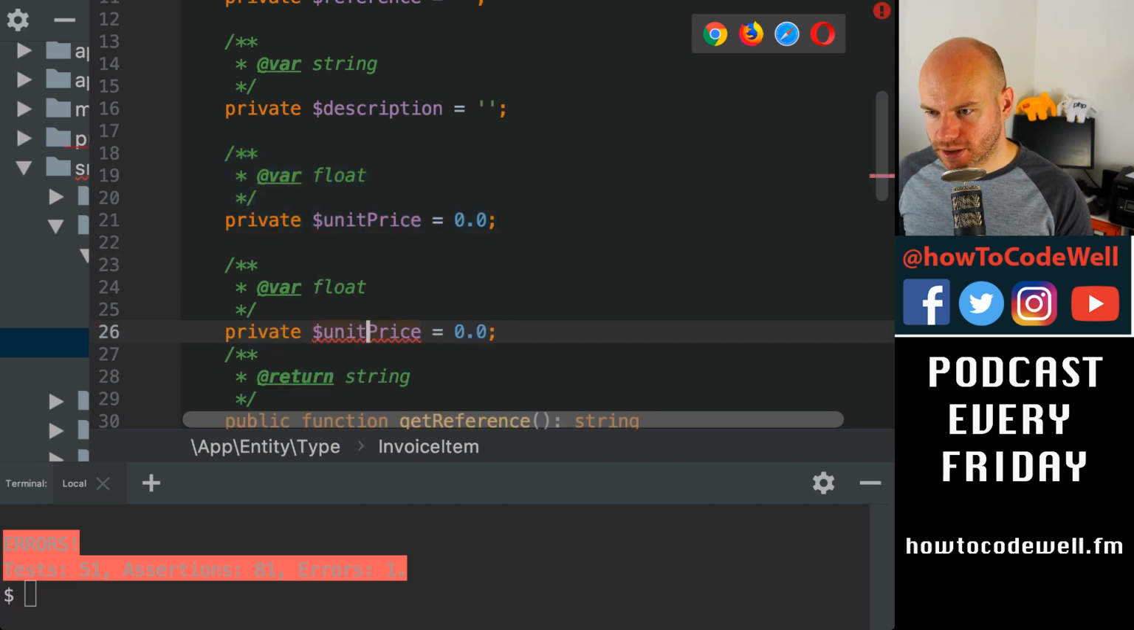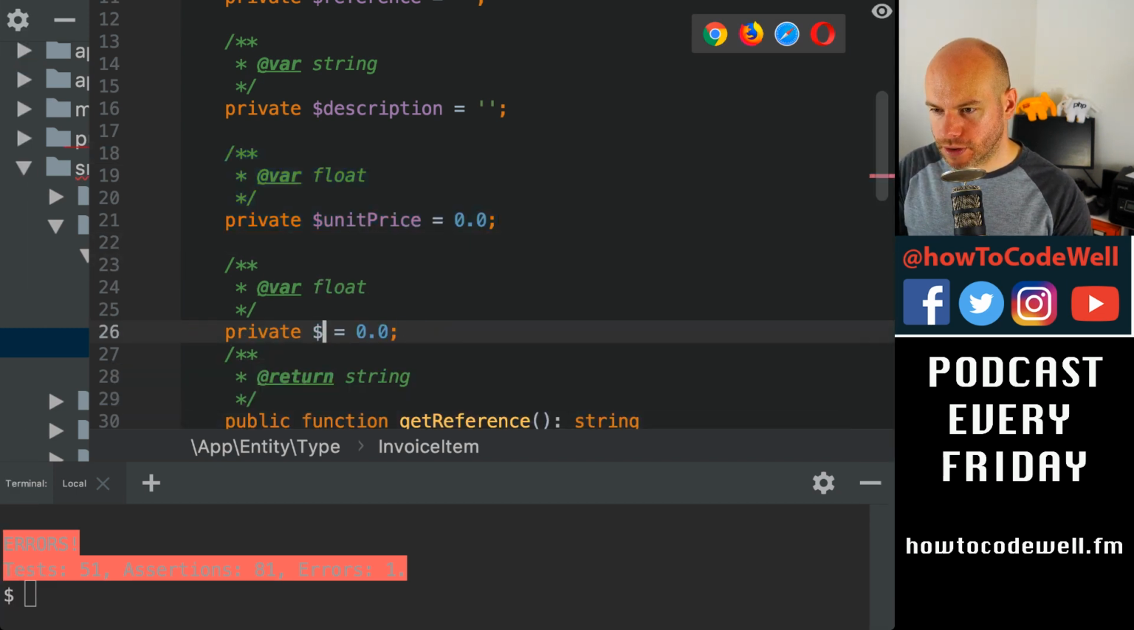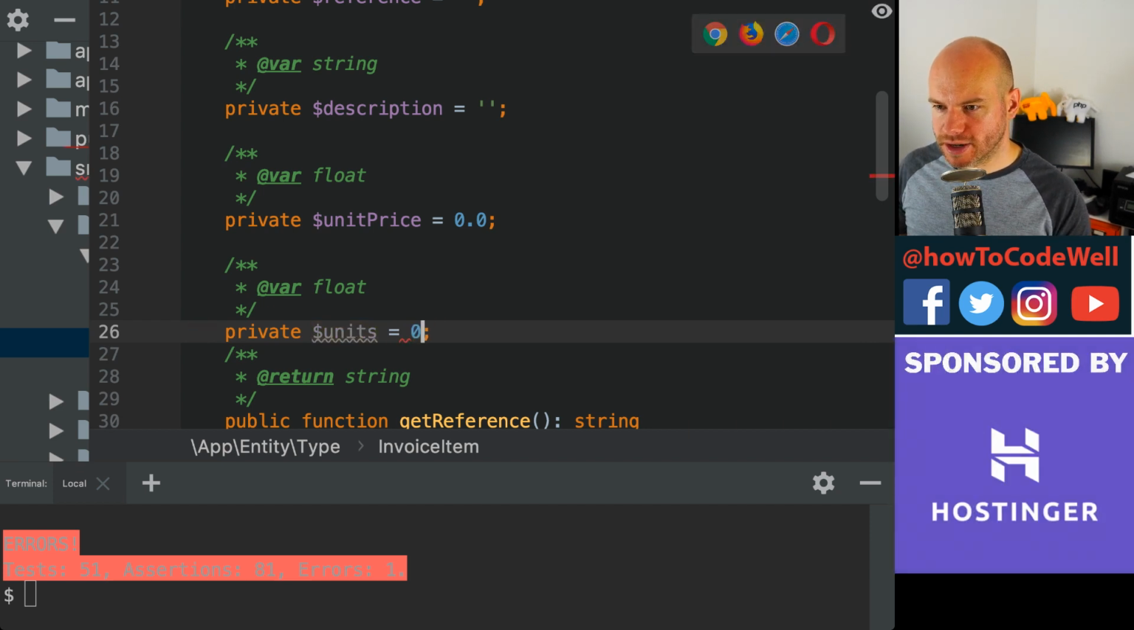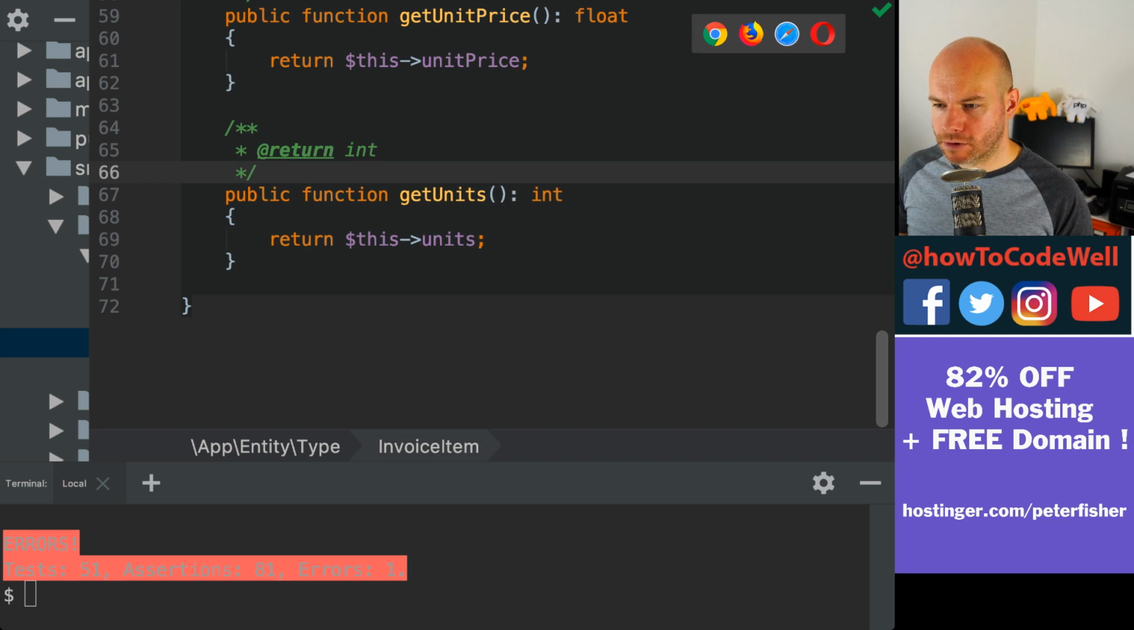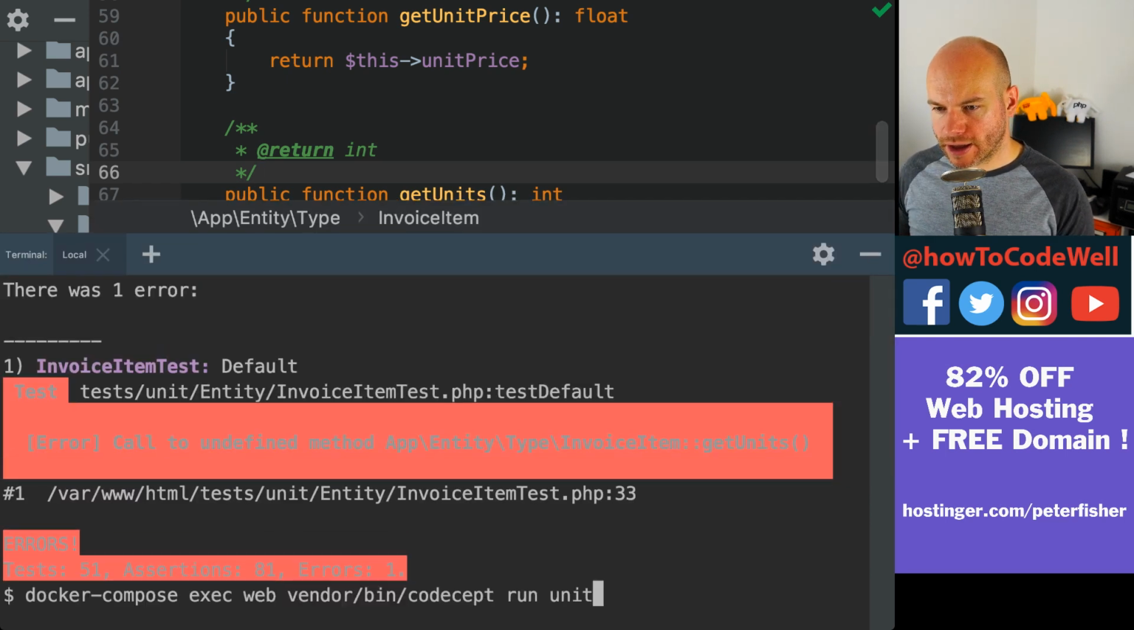Okay, units, this is going to be an integer. We're going to start that off as 0. Whoops. Let's put that in as an int. Scroll down here, make another getter. Boom, get units. Okay, run this again. Where are we at now?